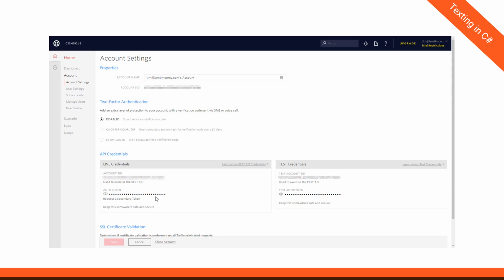I believe the phone number costs you $1 a month. And text messages are like 0.75 cents or something ridiculously low like that. So you can send out hundreds of texts and still use this trial account for months. So it really is a cost-effective way to start using their service.